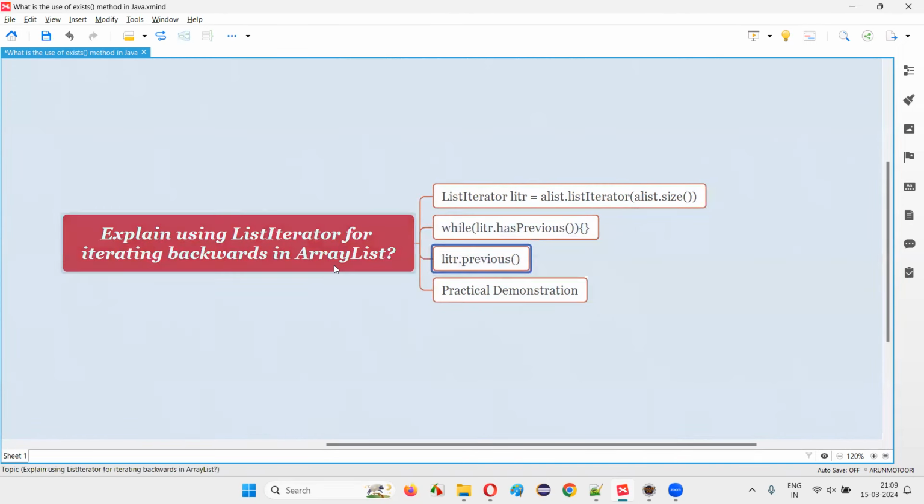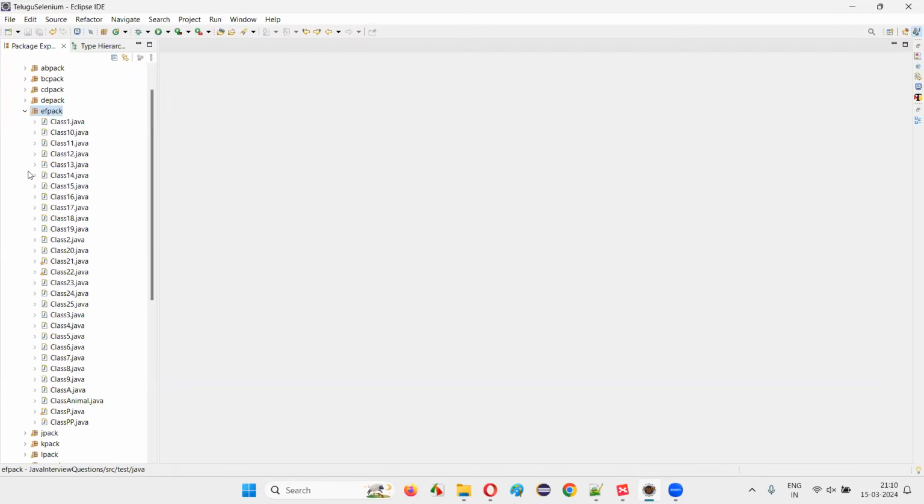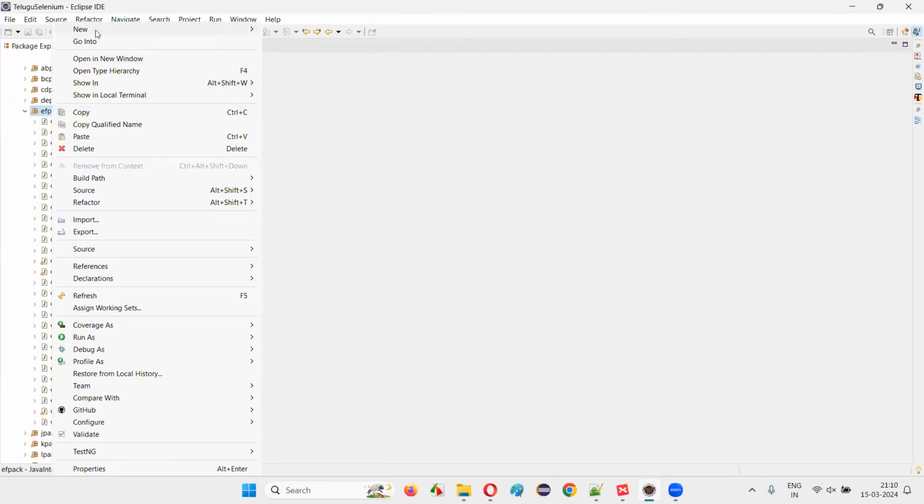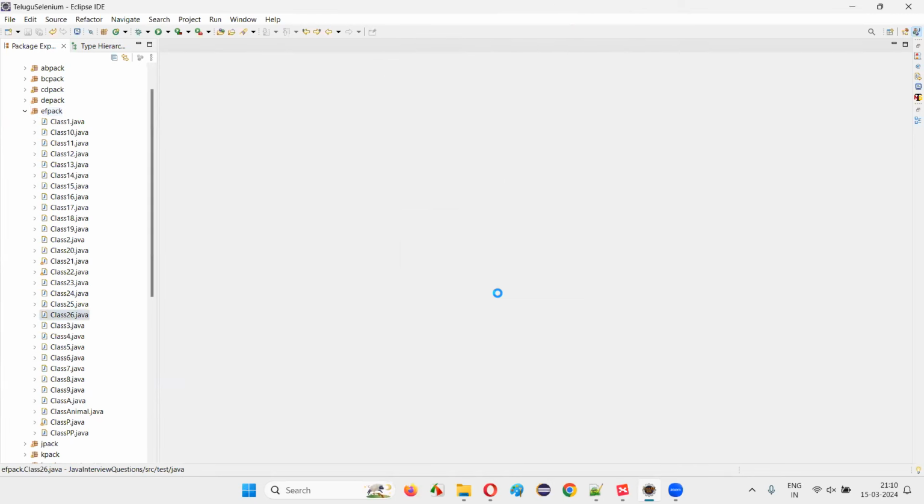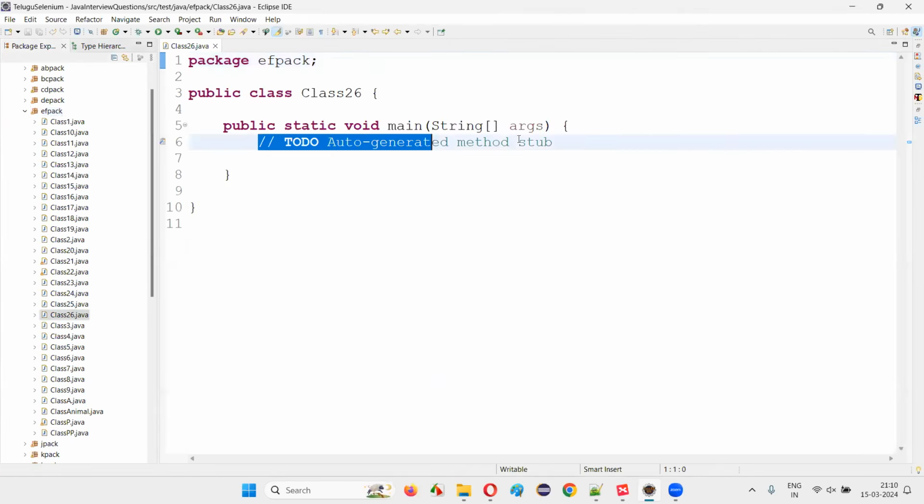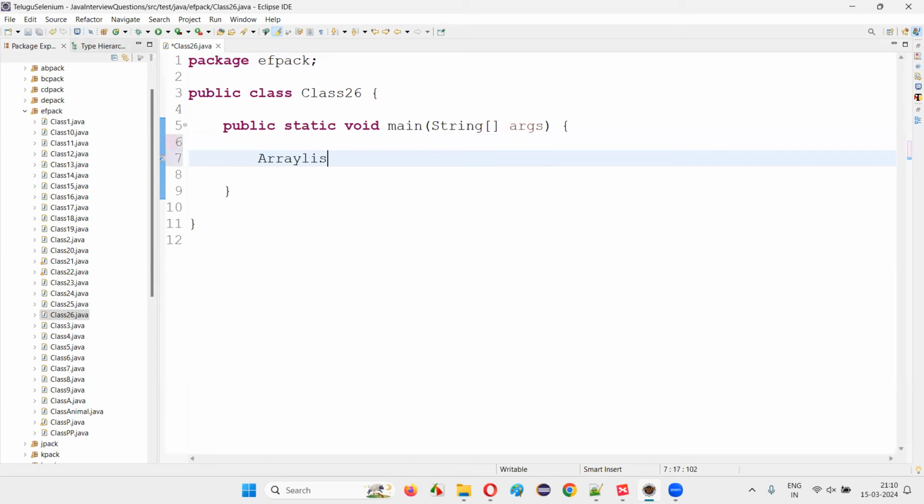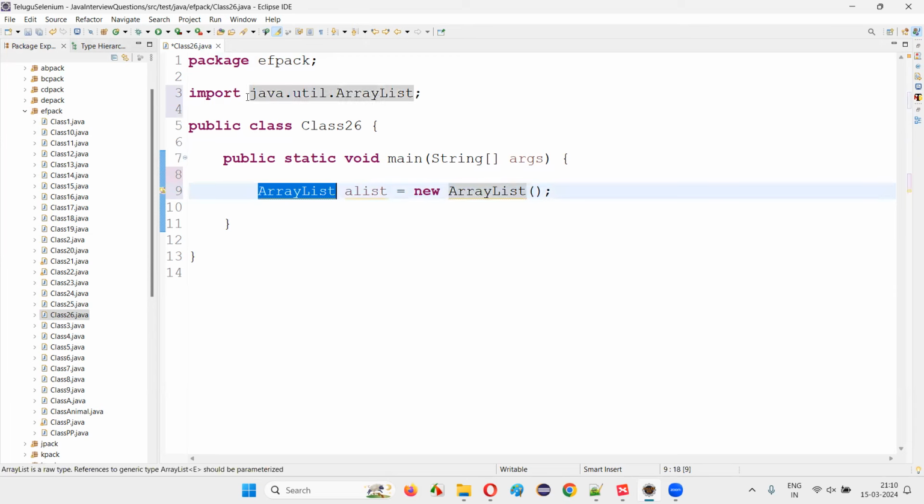To understand these statements in a better way, let's go to the practical demonstration. So right click here, create a new class, say class 26, with main method, and inside the main method, create an object for the ArrayList. ArrayList aList is equal to new ArrayList. Press Control Shift O, and this ArrayList class will be imported from the java.util package. Now specify the type of the objects you want to store into this ArrayList. Let's say Integer.